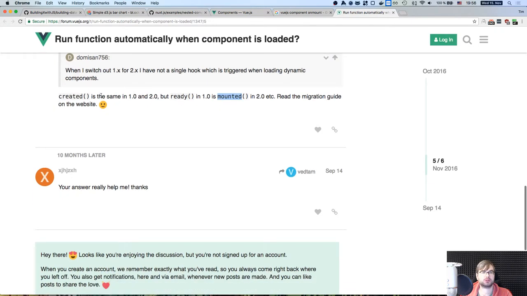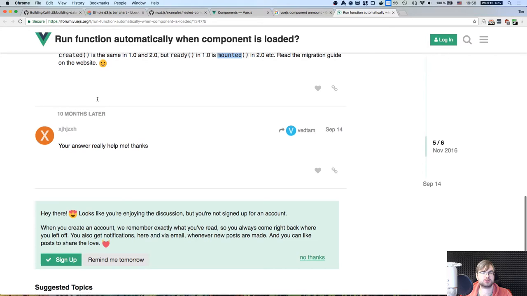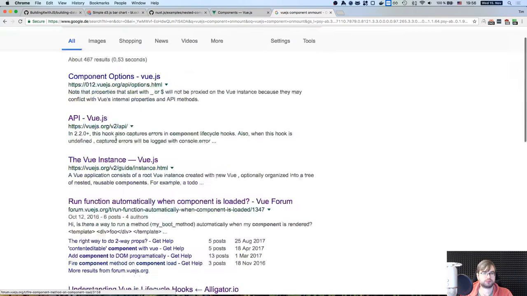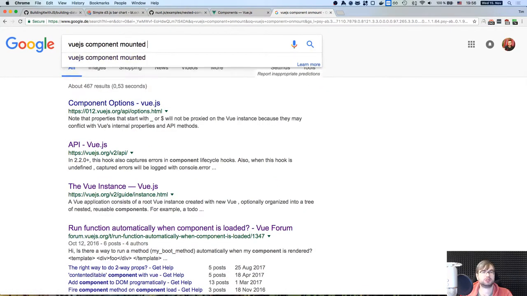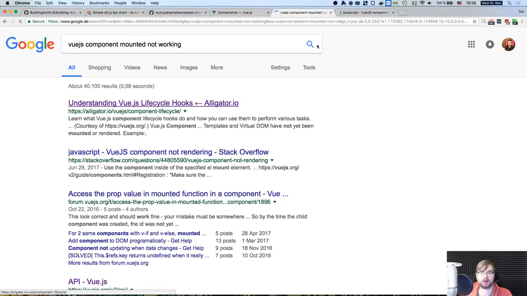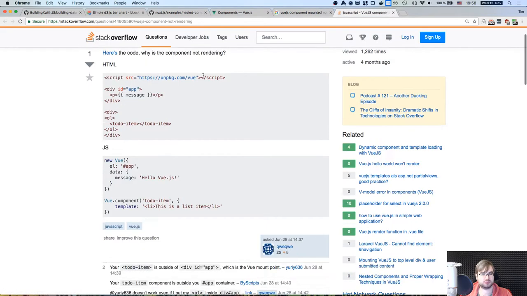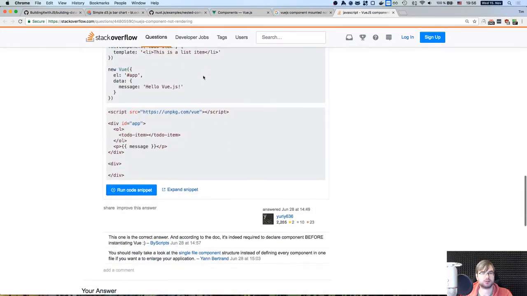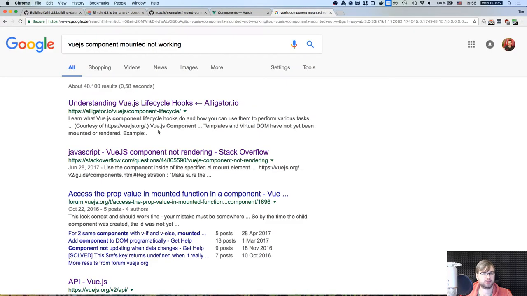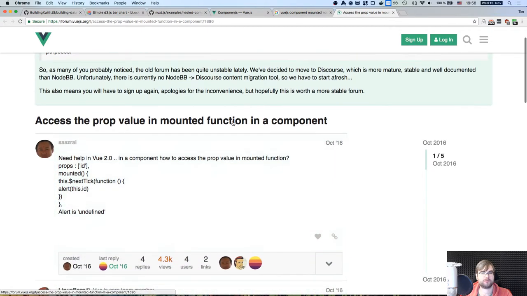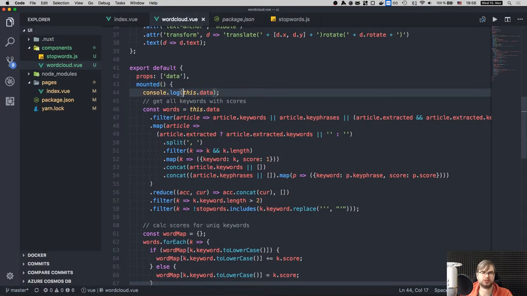It is the same in 1 and 2. Mounted is in 2. Read the migration guide on the website. Let's see. Mounted not working. Yes. Looks like I'm not the only one. No, it is rendering, but it's not triggering the function. Export name, blah, blah, blah. Help. Just a prop value in my, there's nothing to log. Mounted data.